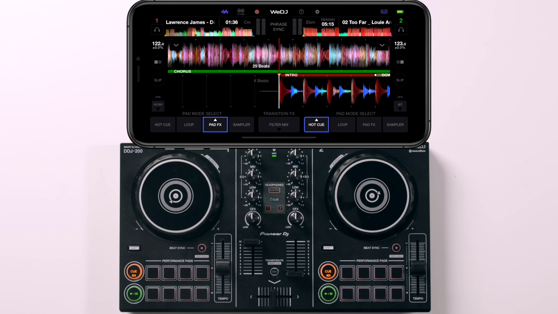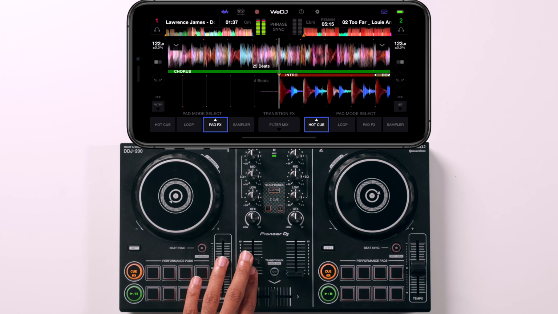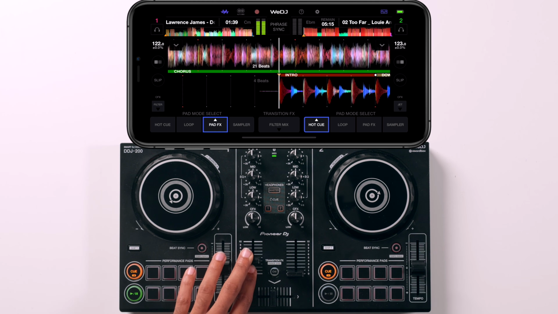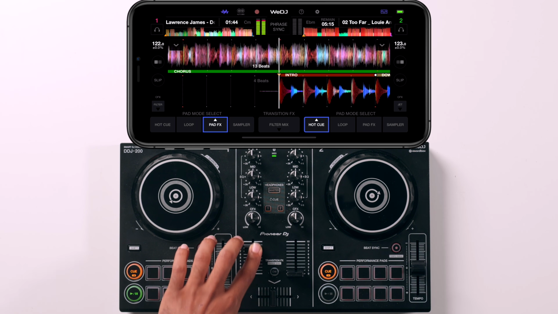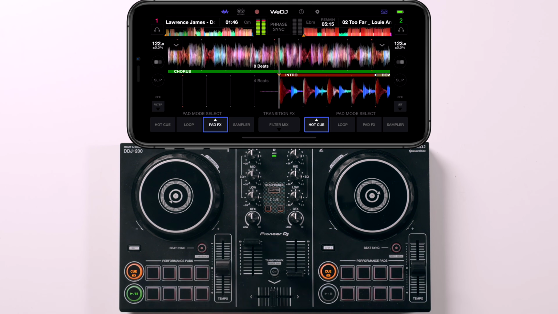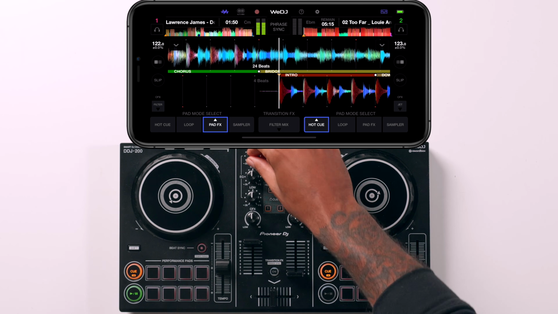You can use it on a breakdown, you can use it on a drop. So if I just press play here, the good thing about it is, as long as our beat grid is set perfectly, you can't really get this wrong. You can just have a play around with it and have a bit of a freestyle with it. And it's a good little way to add a bit of spice to your mix.